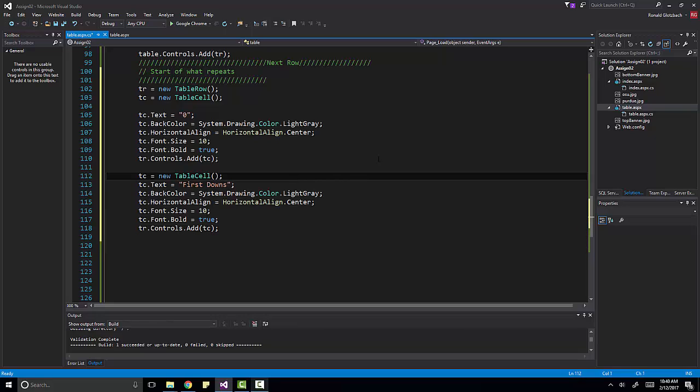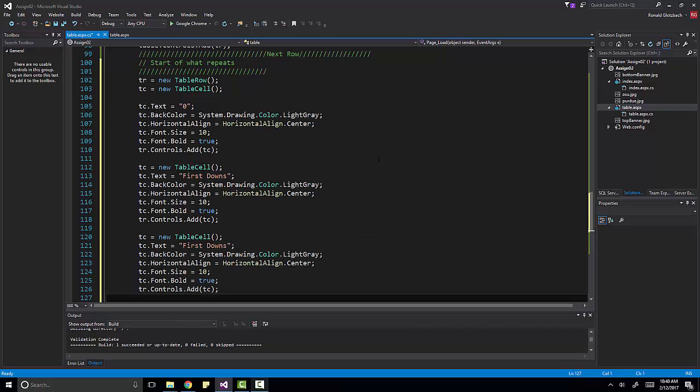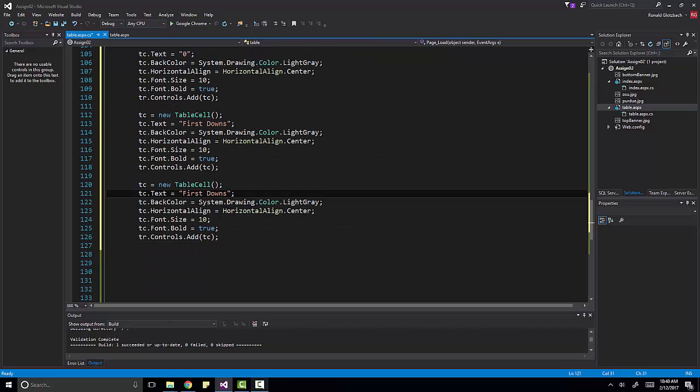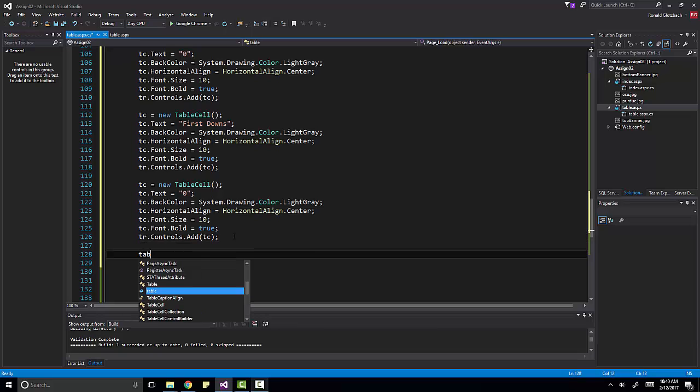And once again, I'm going to copy this entire 2nd one from TC equals new table cell through tr.controls.add. Leave a little space there. Instead of first downs there, we need a 0. Stays light gray, center, 10, true. We add it there. And then we've got to add the TR to the table.